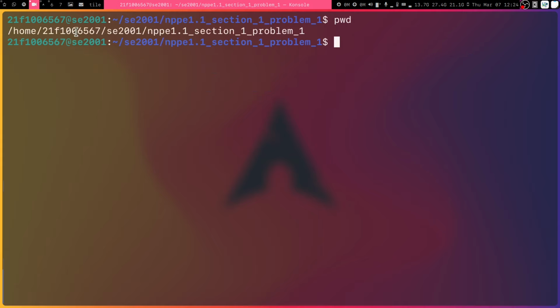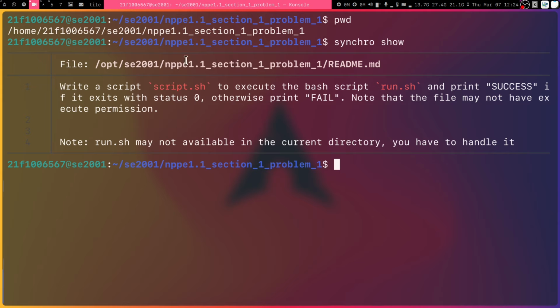So make sure you're inside your home directory/SE2001/the name of the problem. So if the name is exactly correct as given in OPT, then you can use the synchro show command. So this will show you the question. So you can see the NPPE section 1 problem 1, you can see the question, and you have to write a script, that you have to create in this folder itself, not in /OPT, in your home directory.